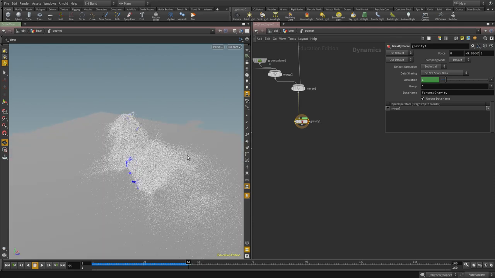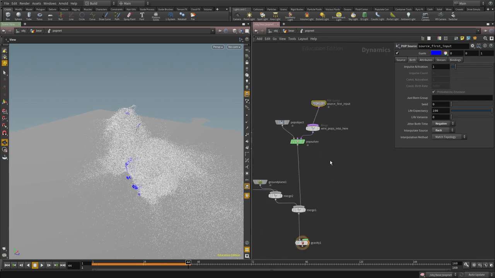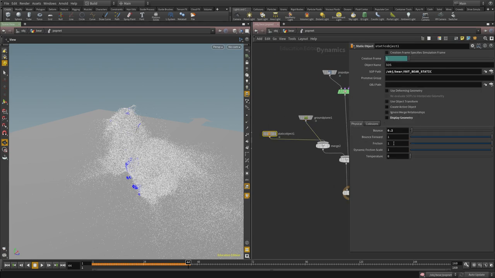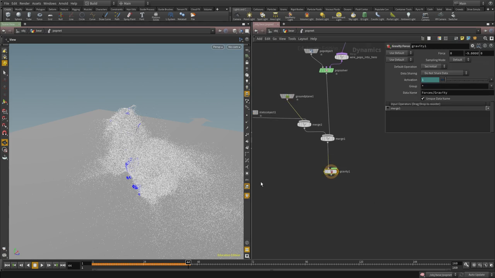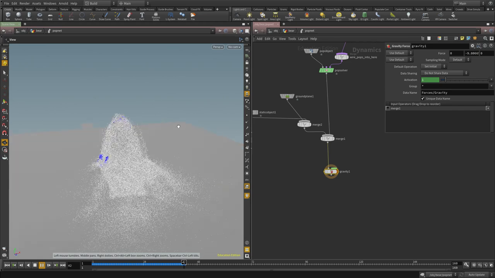It's bouncing a lot right now, so I'm going to change the physical properties of the static geo. I'm going to reduce the bounce to 0.2, and I think that's it. I'm going to also reduce it on the ground, and let's add a little bit more friction, 1.5 and 2. Let's make the ground have a higher friction. And now if I hit play, cool, we get that intersection.